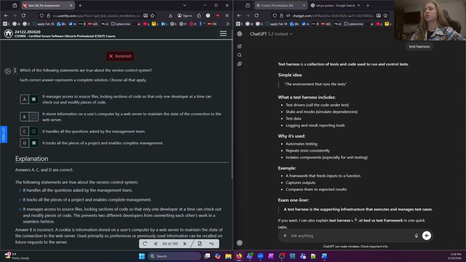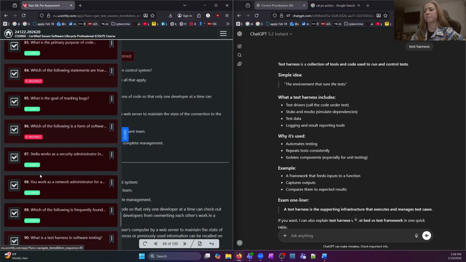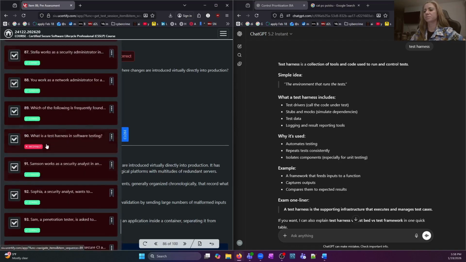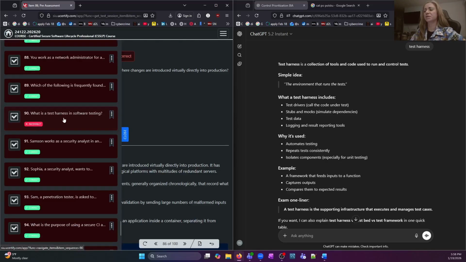Which statements are true about version control? It manages access to source files, locking sections of code so that only one developer at a time can check out. Okay. It handles all the questions asked by the management team. It tracks all the pieces of a project and enables complete management. Sandboxing, no, DevOps. Into production directly, yeah, it makes sense. Not sandboxing. What is the test harness in software testing?